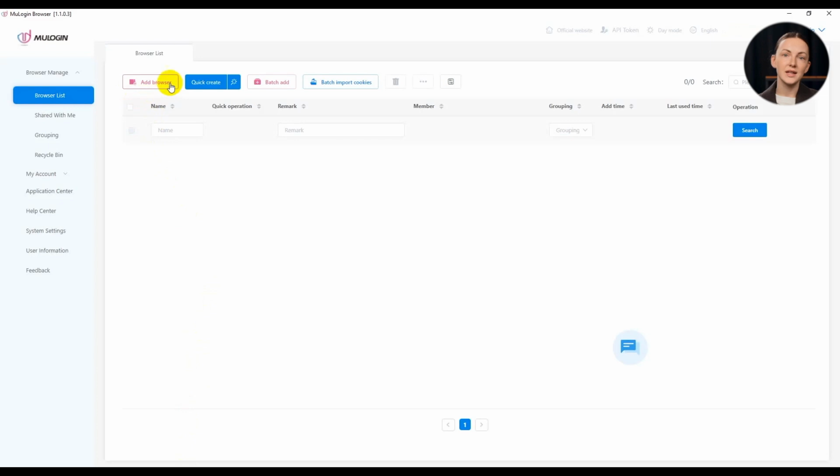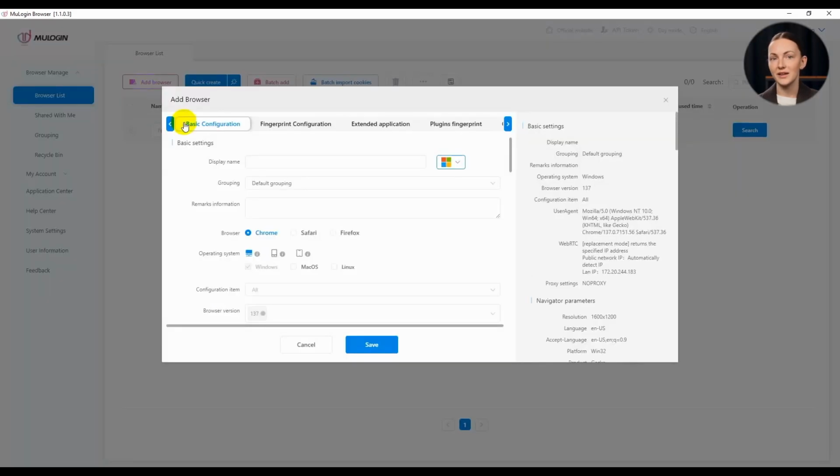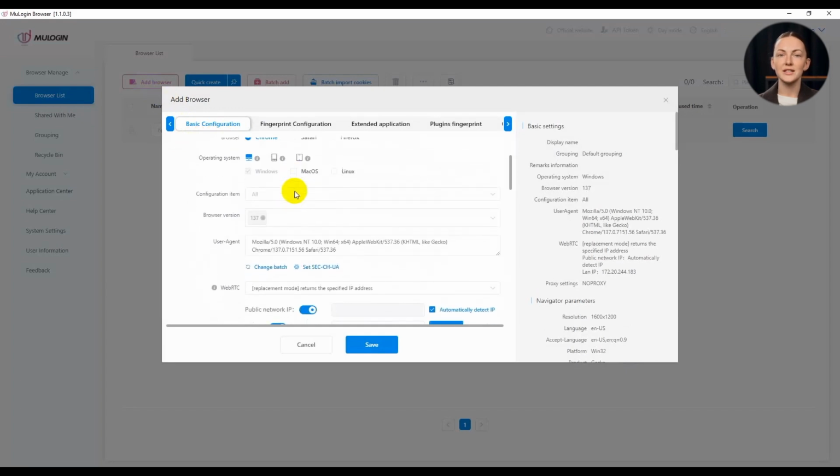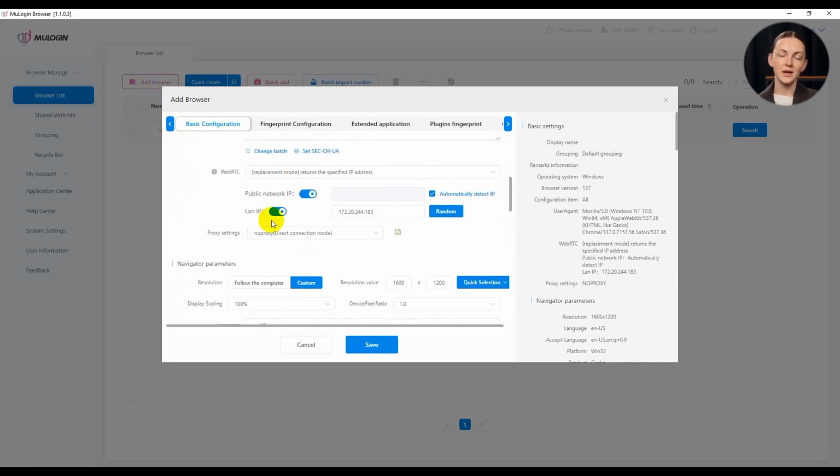Open the tool and click Add Browser. You'll be placed in the basic configuration section. Scroll down and click on Proxy Settings. Choose the proxy type and fill in the required information. For this particular example, let's use Oxylabs residential proxies.